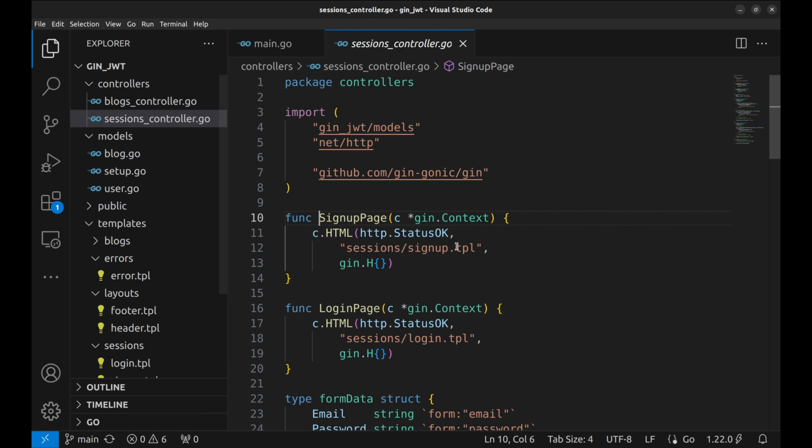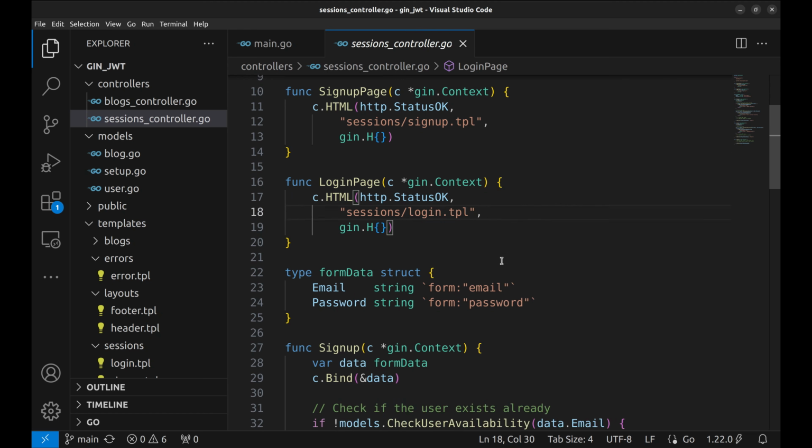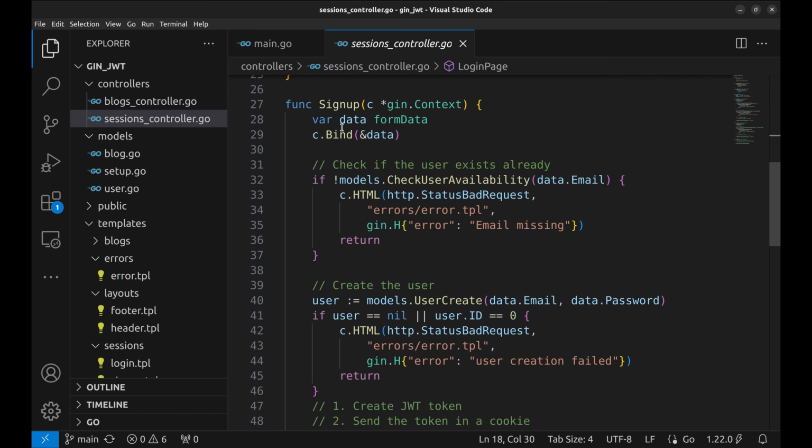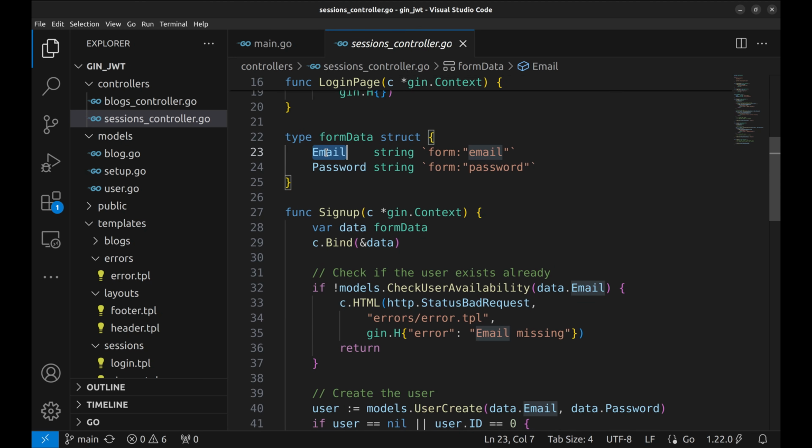Let's see what this handler does. It simply renders the sign-up template. The login page handler does the same. It renders the login template. This is the handler that is called on the sign-up form submission. This structure is used to receive form parameters. The form has two parameters, email and password. Here, we bind the form data into this variable data.